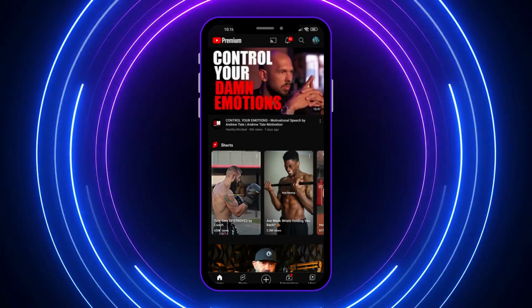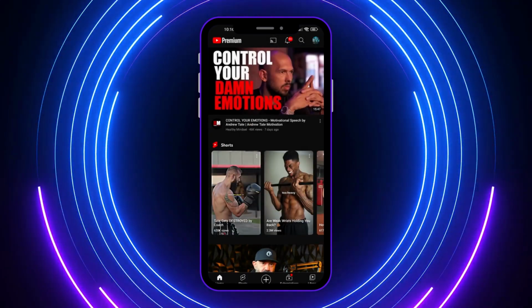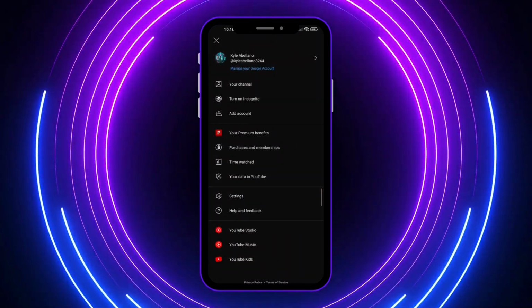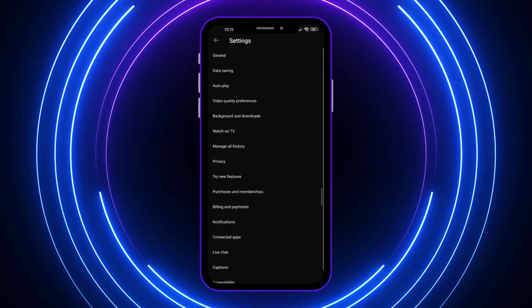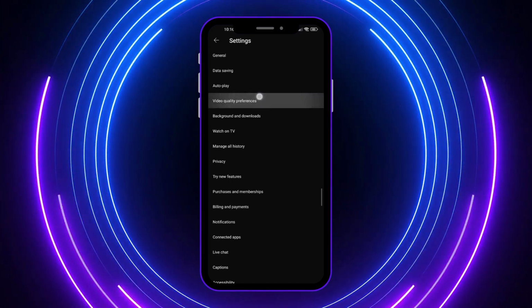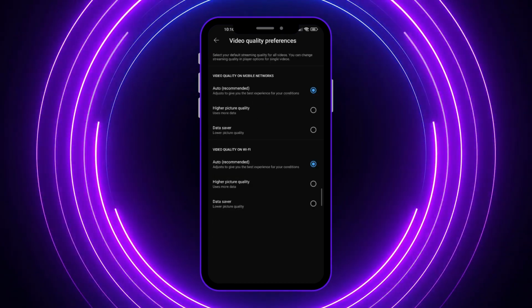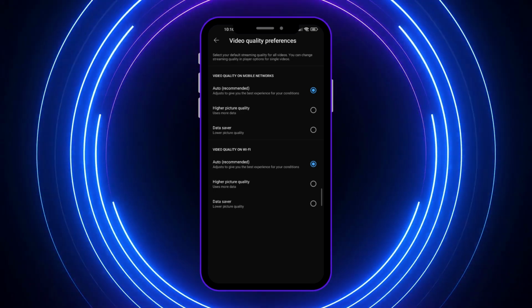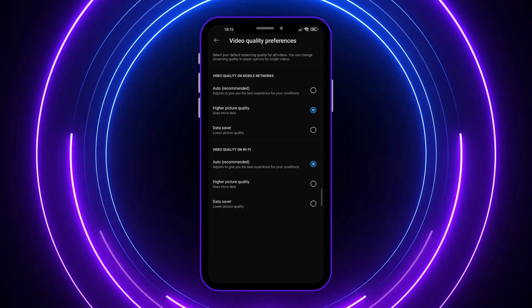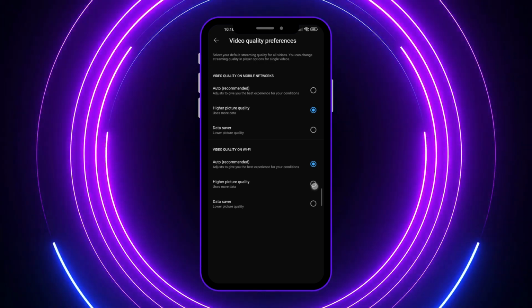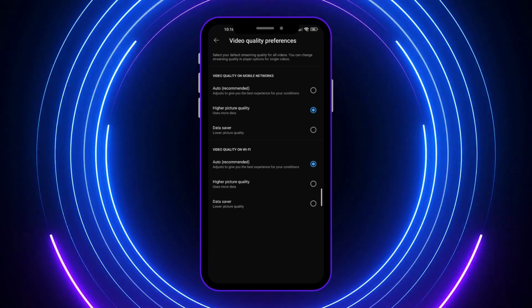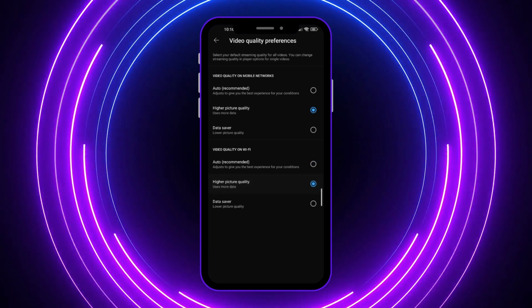So what we can do is tap here on our profile picture at the top right of our screen, and from here we want to go into settings, and then into video quality preferences right here. Tap on it, and from here we can select the higher picture quality right here. And for video quality on Wi-Fi and on mobile networks, you want to set it to higher picture quality, and also for this one, higher picture quality.